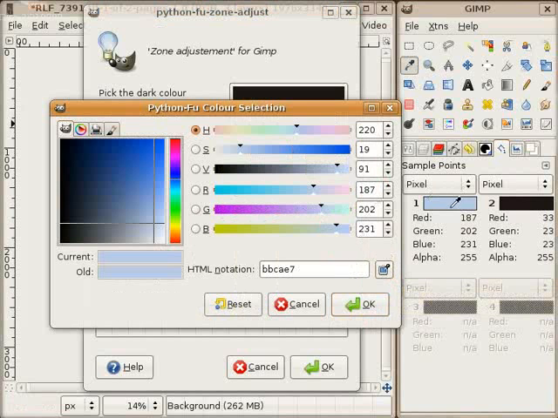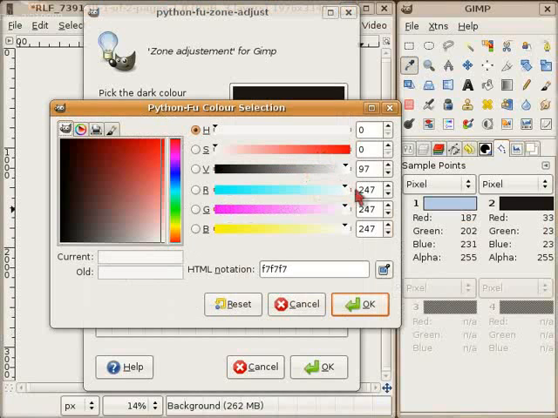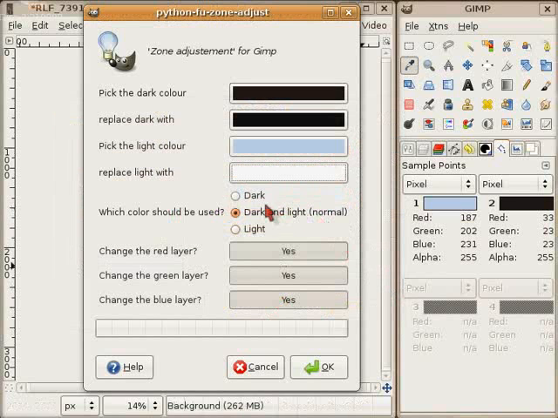I take the color picker and just sample this area here. I don't fuss with the image. And I want to replace it with the standard 247, just not really white. I want to work on dark and light part of the curve. I could have used only the dark, these two here, replace this with this, or only the light, replace this with this. And I want to work on all three channels.